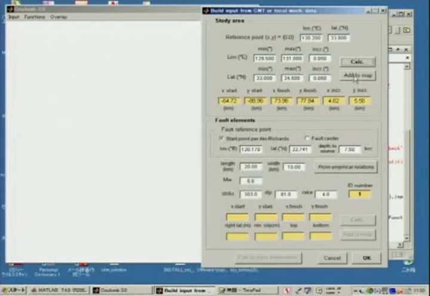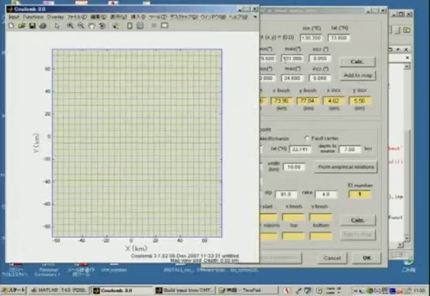All right, now we're going to look down at where it says fault elements. And no, it's add to map. Oh, okay, sorry, add to map is next. So click add to map, and what you're going to get is a grid area with no fault in it. Slide it over a little. Perfect.